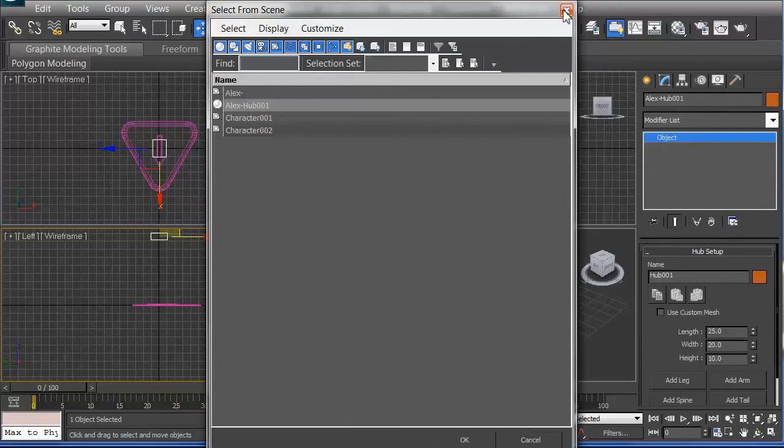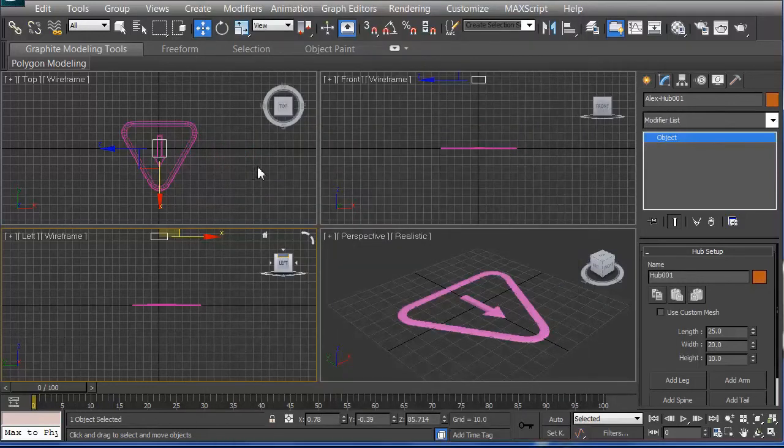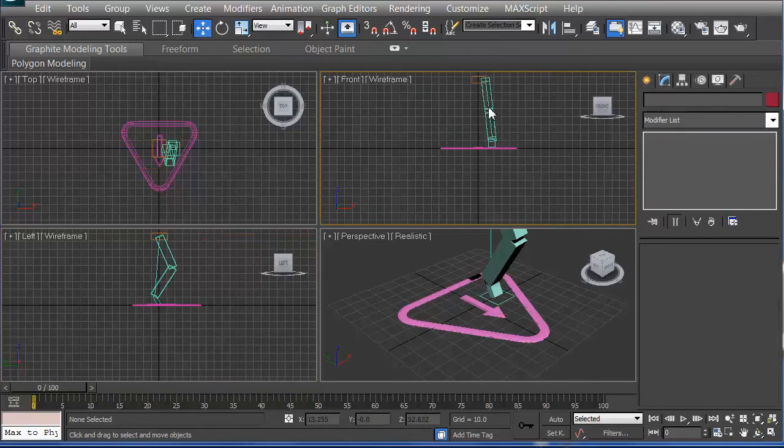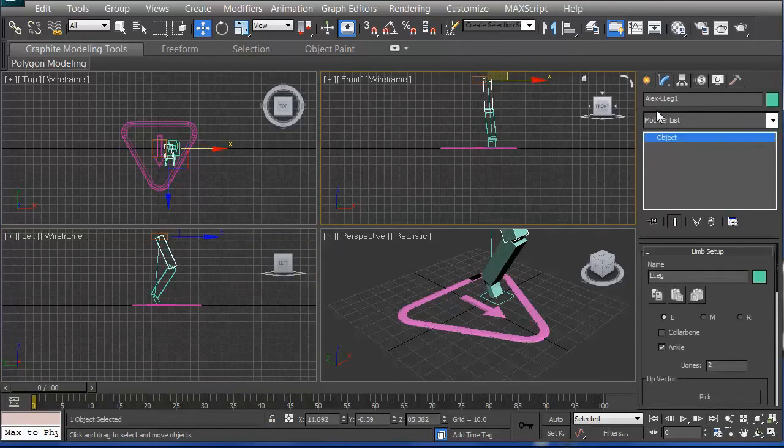Imagine if you had three characters, and all the bones would be prefixed with the character's name. As I add a leg onto my pelvis there, notice that as soon as I select it, it's Alex left leg. So you can see where I'm going with this: you can name all of your bones just by prefixing that one area, that one little dialog box.